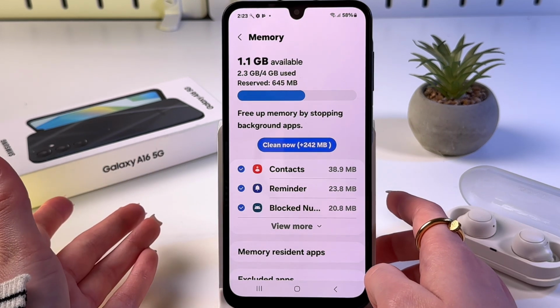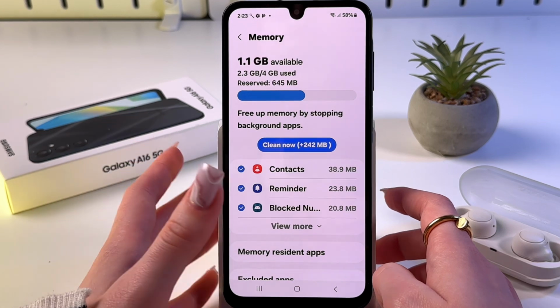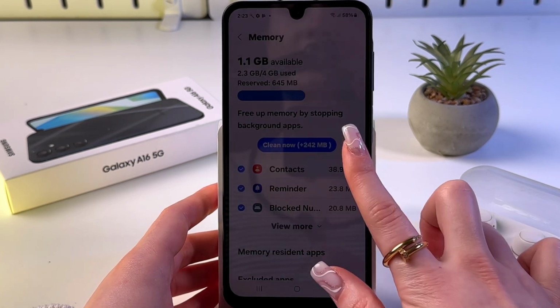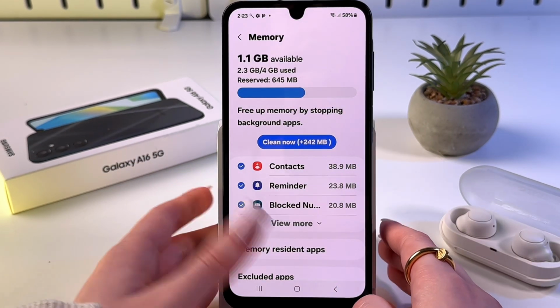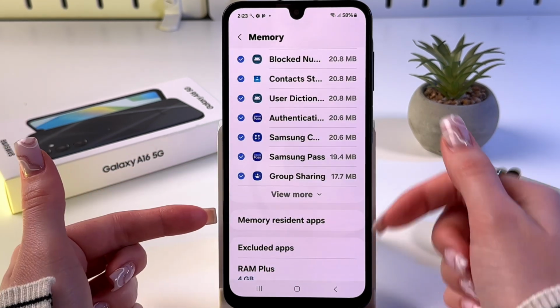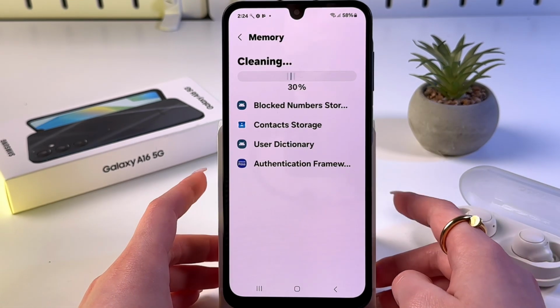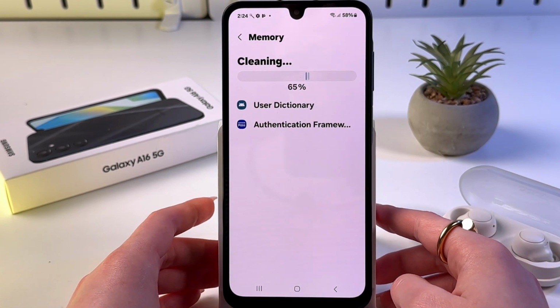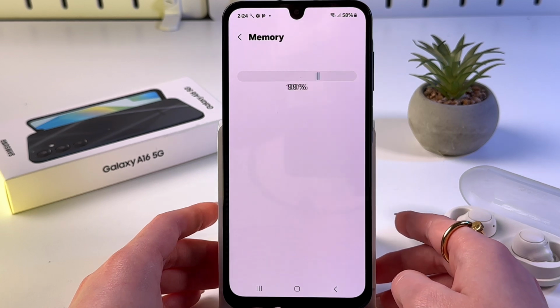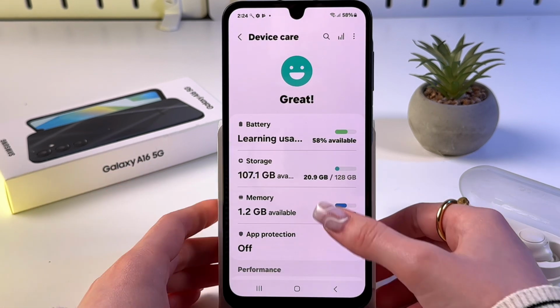And if you notice that your phone starts to lag and slow down a bit, you can immediately hit that blue button Clean Now, and this will free up memory by stopping background apps. Here you should see this list of apps. So let's tap the button, and after that your phone will be working much more faster, and you should notice the difference and also free up some space.